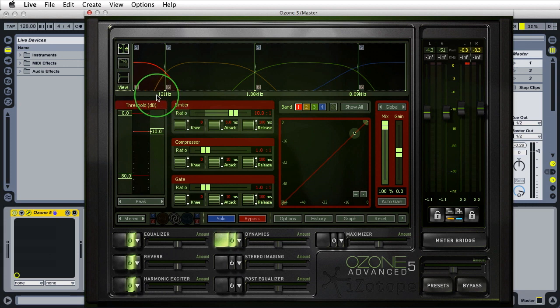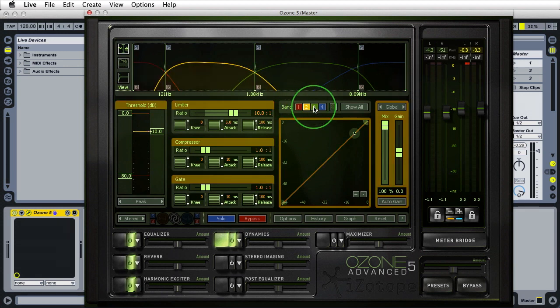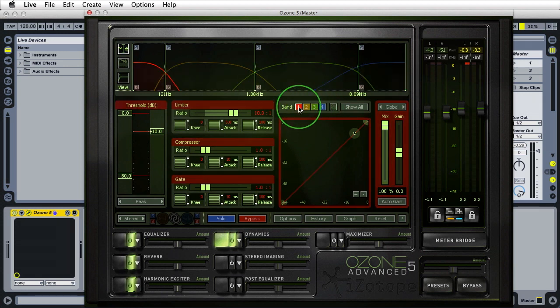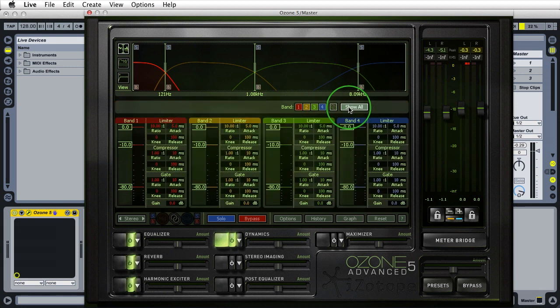Right now I have the settings set at 120 Hertz for the first band of the low end. The low mids set from 120 to 1K roughly. The high mids 1K to 8K, and then 8K on up for the highs. We can switch between the different bands by clicking up here between 1 and 4. If we want to see all bands, we can click on Show All.